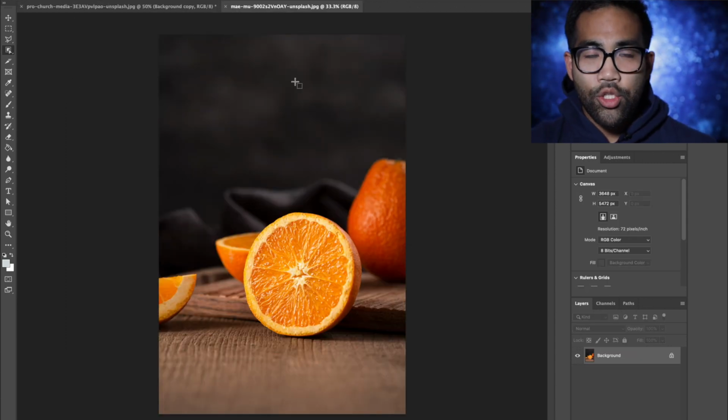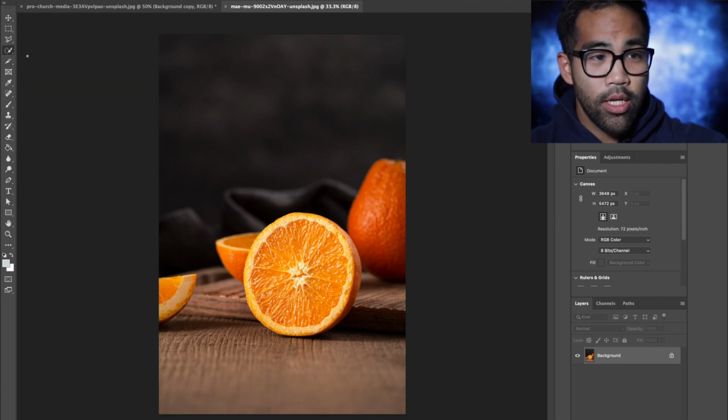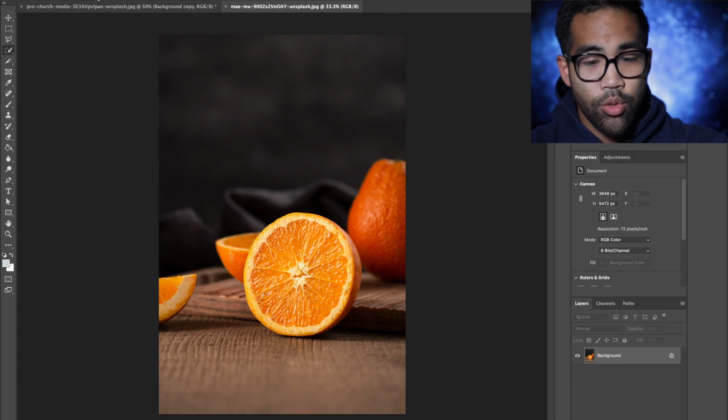Okay, the next selection tool that we're going to be looking at is the quick selection tool. So we're going to go over to the selection tool area and we're going to select quick selection tool.